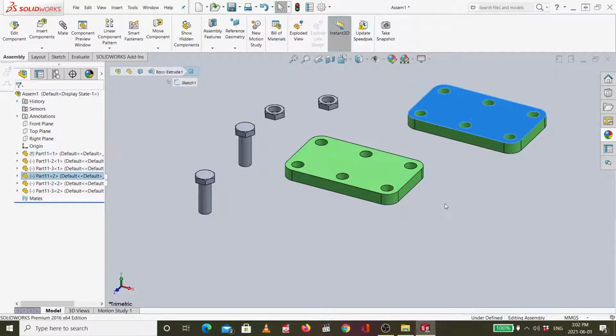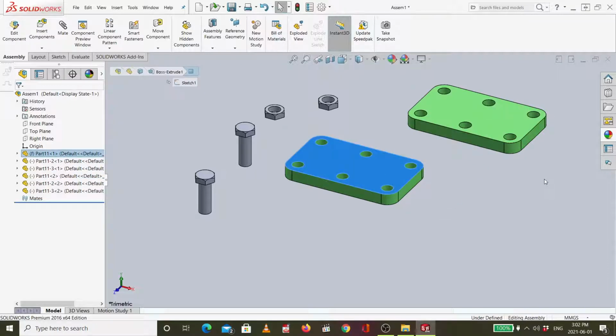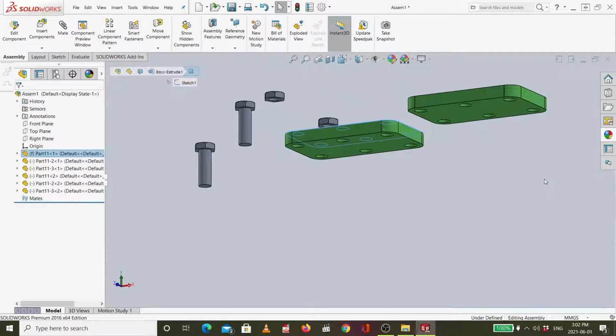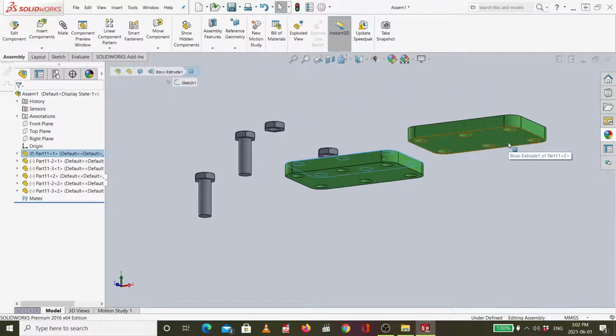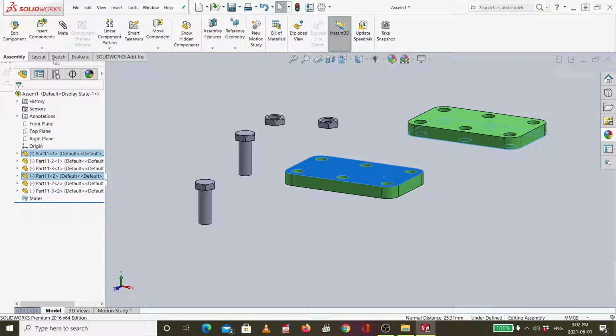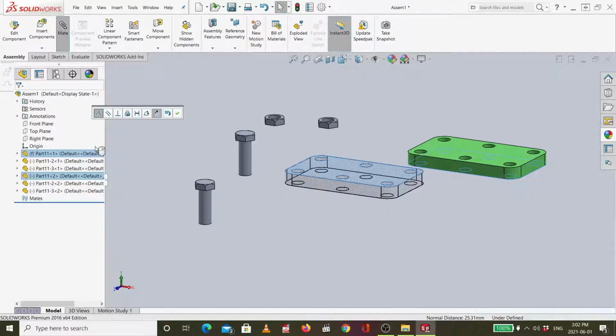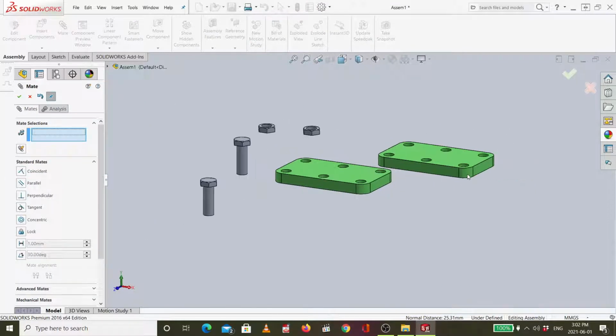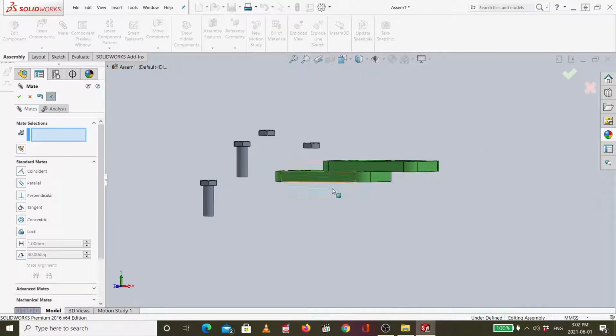So the first mating is this part, this face, with this face. While pushing Ctrl, you should select these two faces. Then I go to mate. Then first relation, it will be coincidence. I will click OK. Then look, it's now at the same.